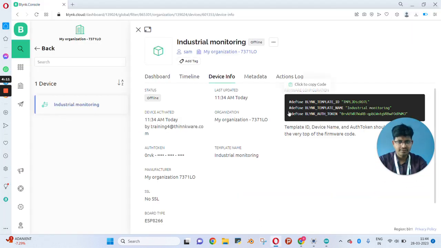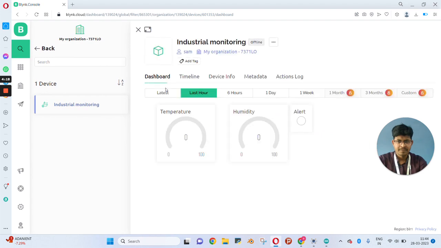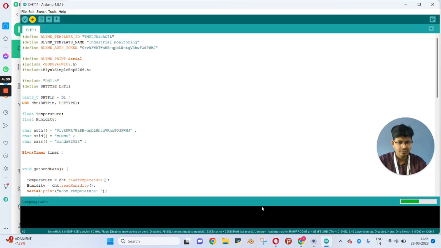Here one thing I want to show you, click on the search option. You can get your project here. Initially it will show offline. When it connects to the internet, it will show online. So here you can see this is not connected to the internet. It will connect to the net when the code is uploaded to your NodeMCU board. So you have to wait until this process is completed.